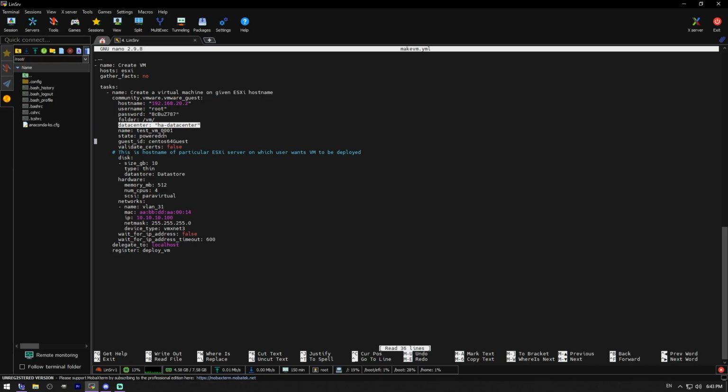Let's change this to powered off. We're setting a basic guest ID, CentOS. We're giving it a 10 gig thin provisioned hard drive and datastore, 512 megs of RAM, 4 CPUs. So we're giving it a lot.